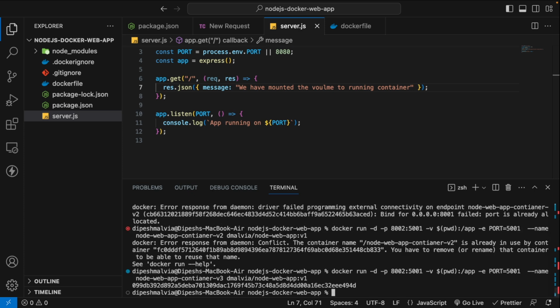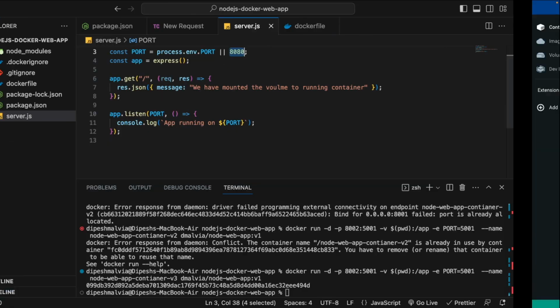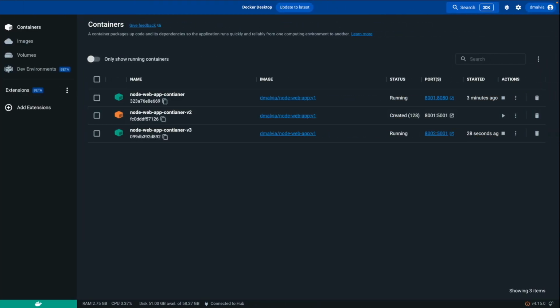So now we have changed this to version 3, and we will see that we have the port as 8002 and 5001. So we are not going to use the port which is defined as 8000 inside our application. We are passing an environment variable. So now let's go and try. I'm going to go to my desktop and here you will see that we have the same application version, but those application versions are running on different ports.